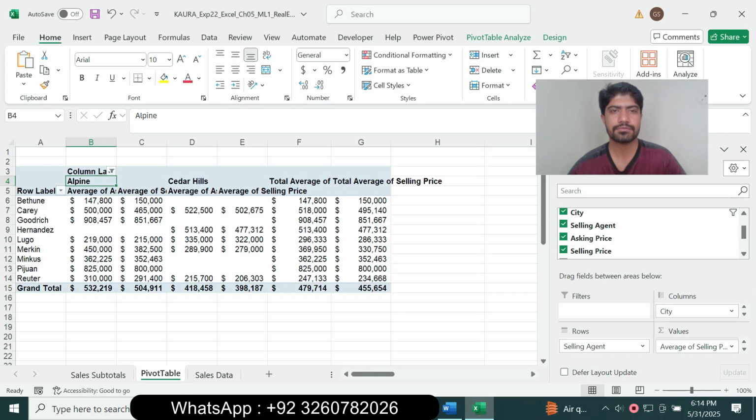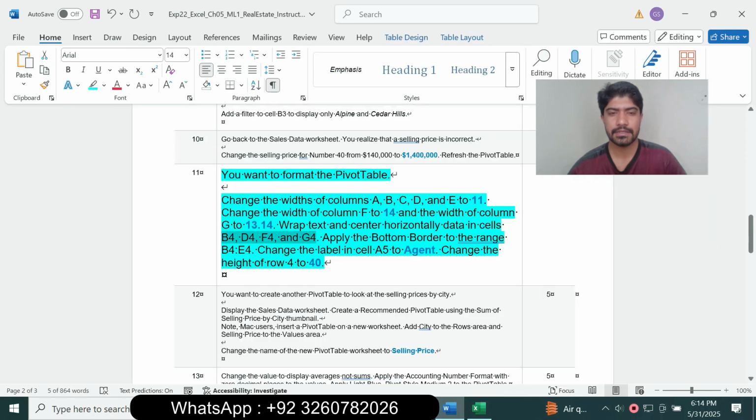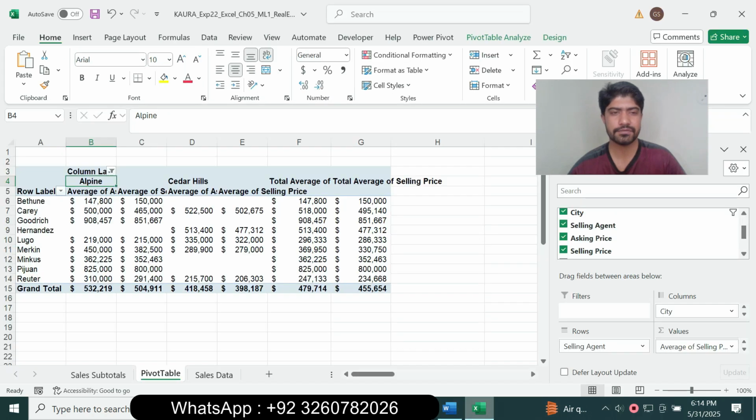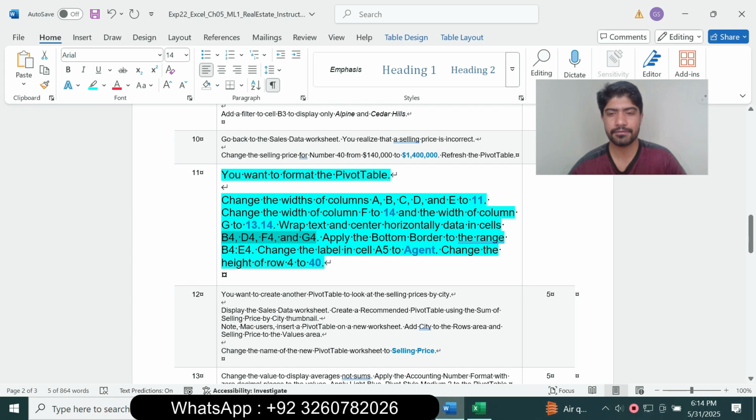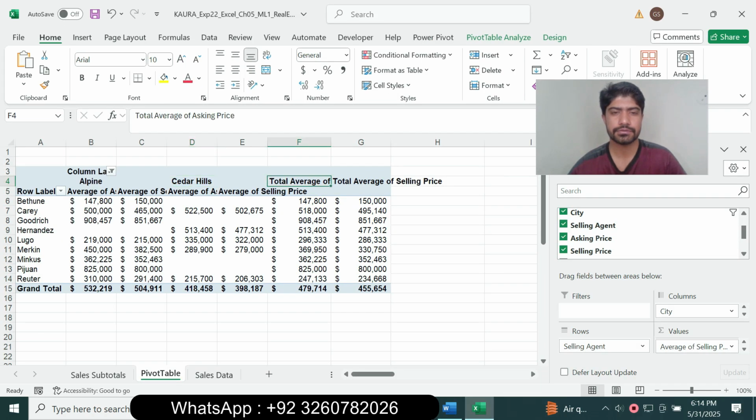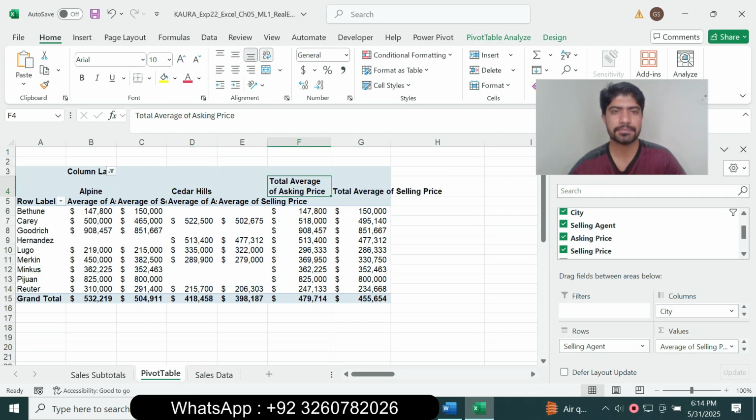So go to the Home tab and go to the Alignment group and click wrap text and center horizontally in cell B4, and next is D4. Select the cell D4 and apply the wrap text and center horizontally. Next is F4 and G4. So select the F4, press wrap text and center horizontally, and last is G4, press wrap text and center horizontally.